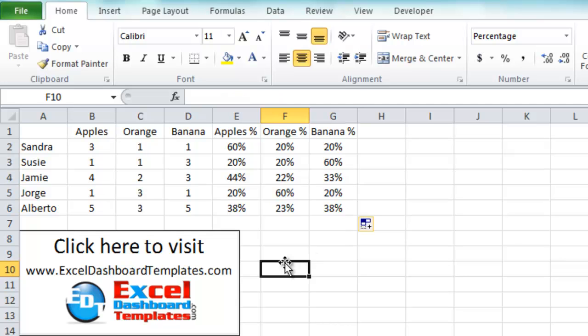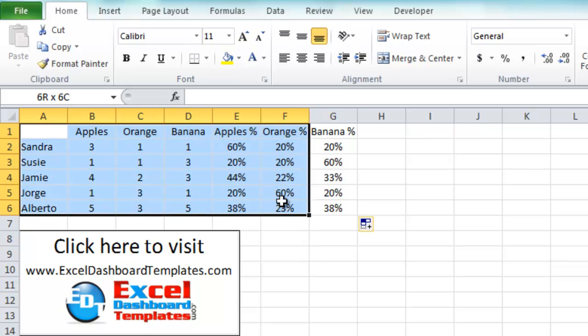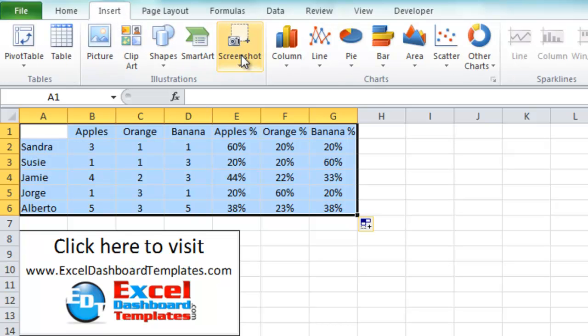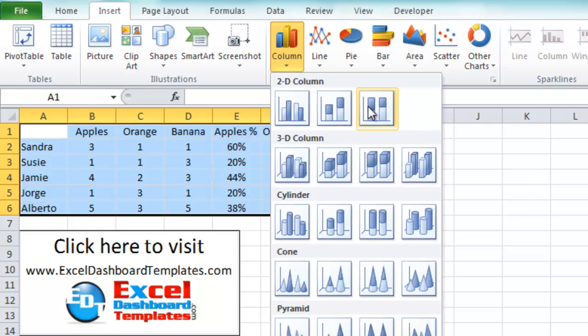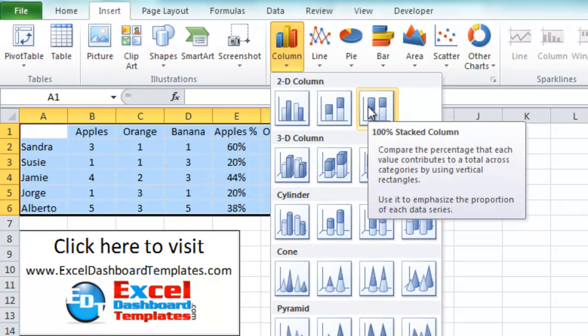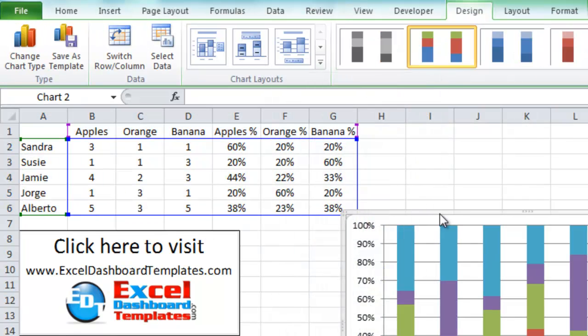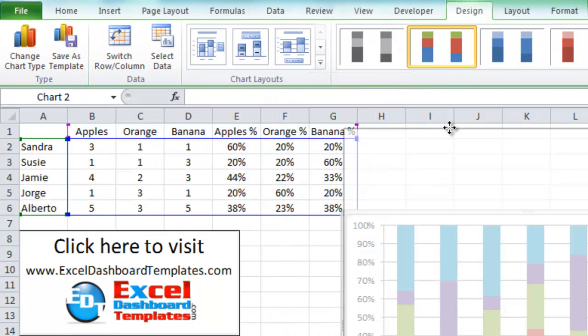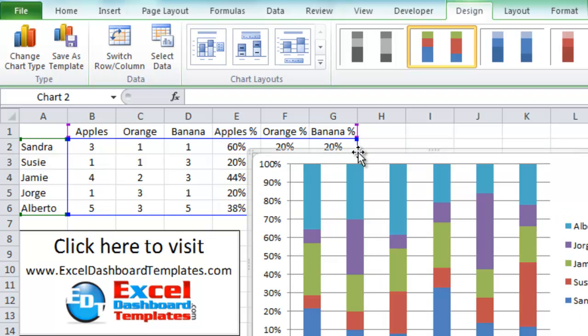Now we're pretty close. Now that we've got these percentages created, what we need to do is highlight this entire range. Then we're going to go up to our insert ribbon. From our insert ribbon, we're going to go to the columns button in the charts group, and we're going to do this third option over here, the 2D 100% stacked column chart right there. And let's go ahead and move this up here as well so you can see what this looks like.